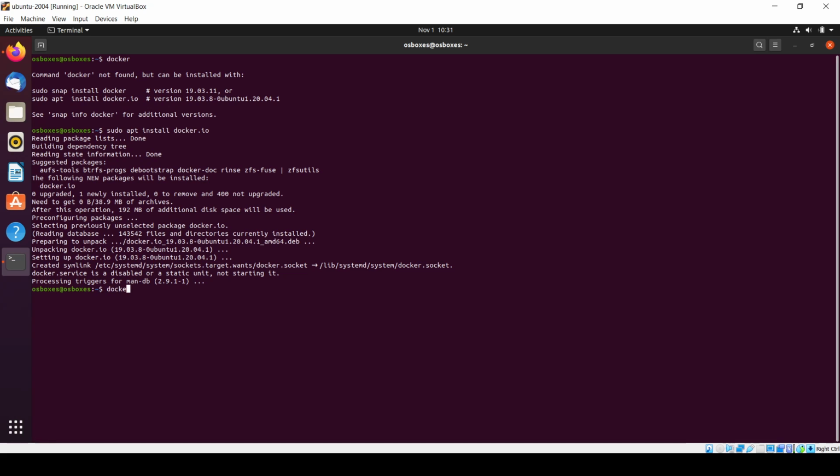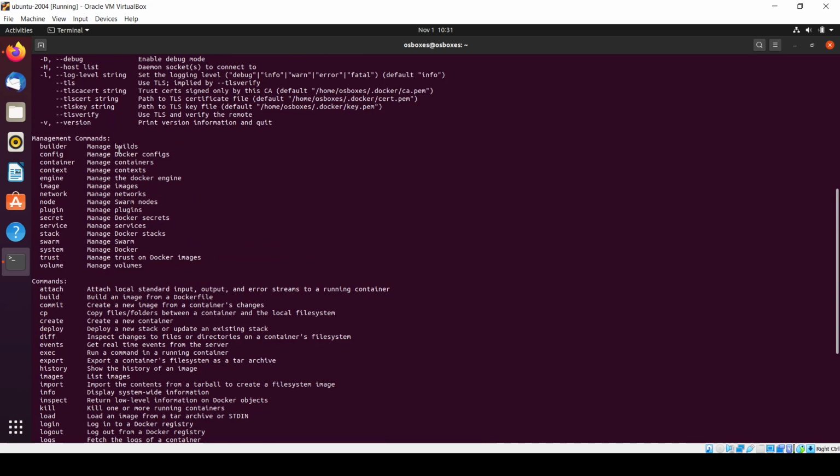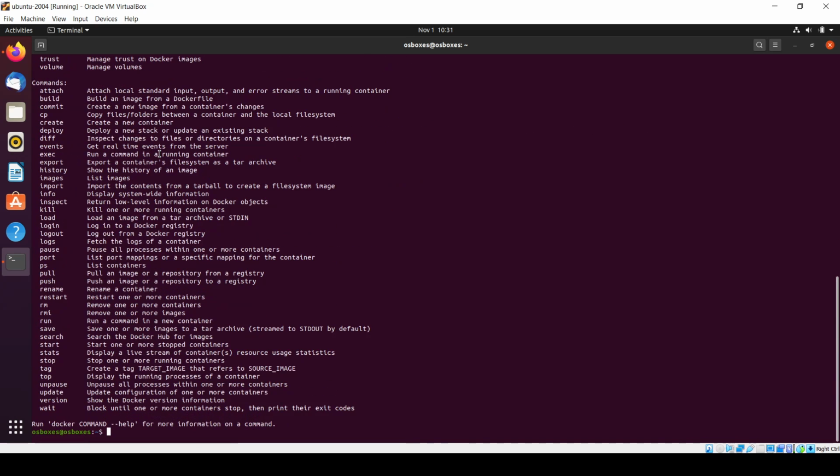And now you can check docker. And now you can see that we have lots of commands available within Docker for managing our Docker environment. And we'll see a few of them in this demo.